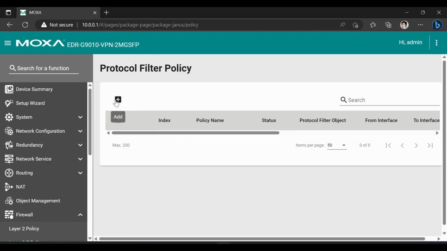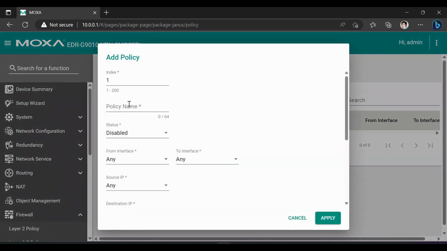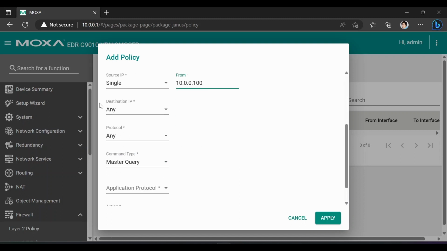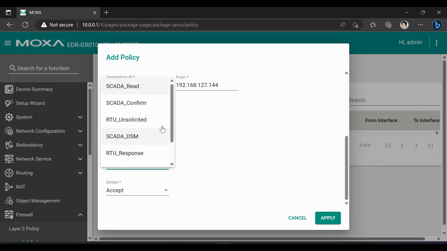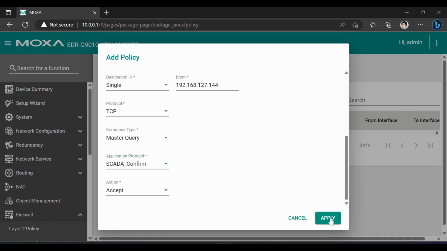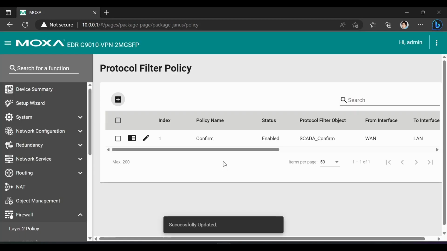Now, with objects defining DNP3 parameters ready, I can proceed to creating protocol filter policies. Each policy has a name, and from and to interfaces, which depend on the direction of the communication. It's important to highlight that for DNP3 protocol filtering, we need to create rules in both directions, for both request and response. We also need to define IP addresses of source and destination devices, select a proper underlying protocol, which is TCP in our case, also define command type, and finally select one of the protocol filter objects that we created in the previous step.